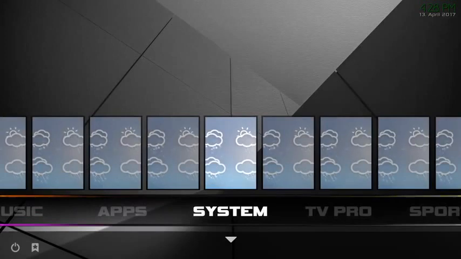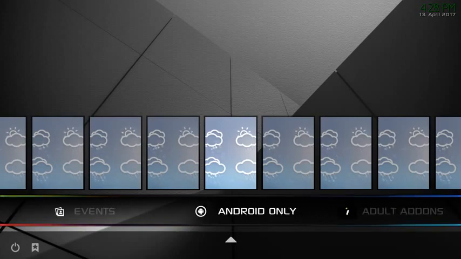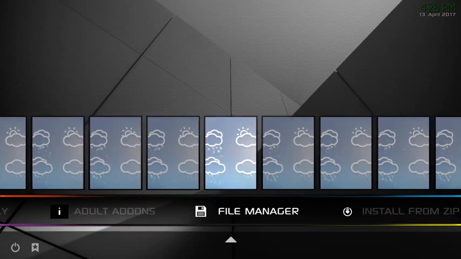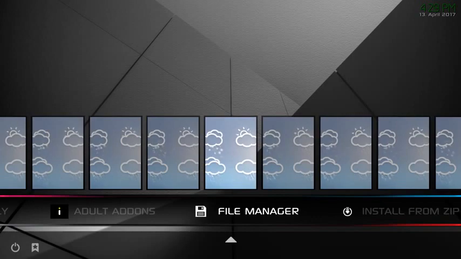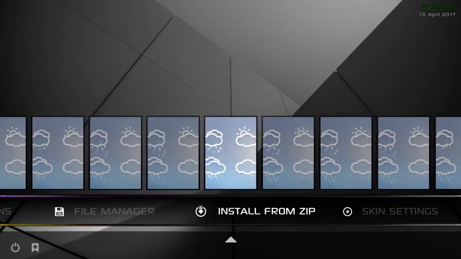All right. Now, underneath system, we also have a submenu, and this is where you can find events, Android only. So for those of you that like to use emulators, ROMs, or you want to take a look at some Android games or apps, you would access this area. We also have adult add-ons and file manager. So with file manager, a lot of you guys always ask me, can I add additional add-ons to this build? The answer is yes. Just like every other build, you can add additional add-ons. All you have to do is come here underneath system, click file manager, go ahead and add your source, and once you do that, you can come back, click on install from zip. Now this is where you're going to install whatever it was that you added in your sources.